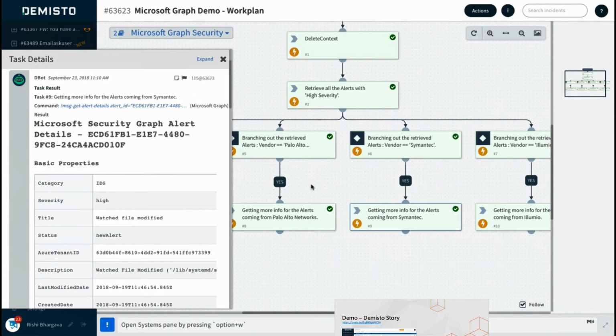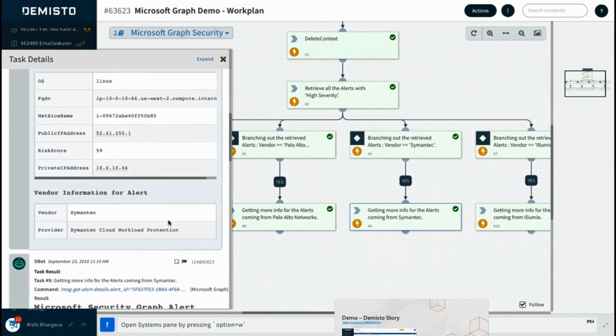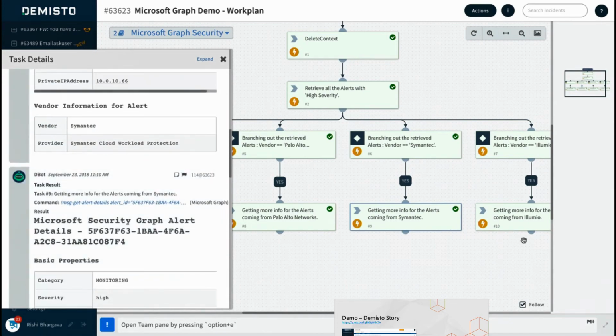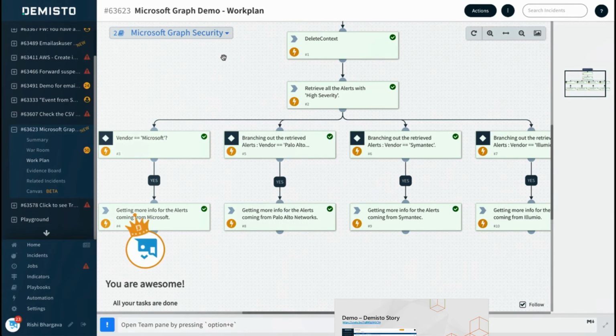Similarly, for Symantec, it's a different set of alerts that we got, with the details right here, and so on and so forth. So this is just a quick example of how this integrates to put in rich details from Microsoft Cloud and then go ahead and further enrich and take actions on it. Thank you so much.